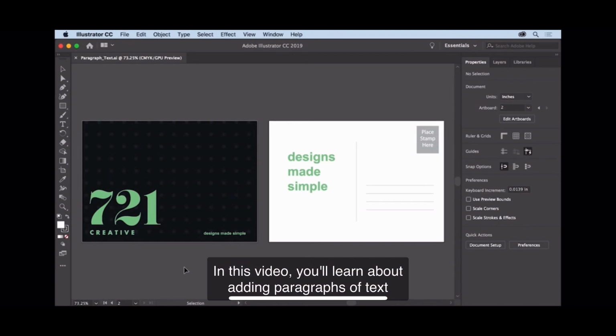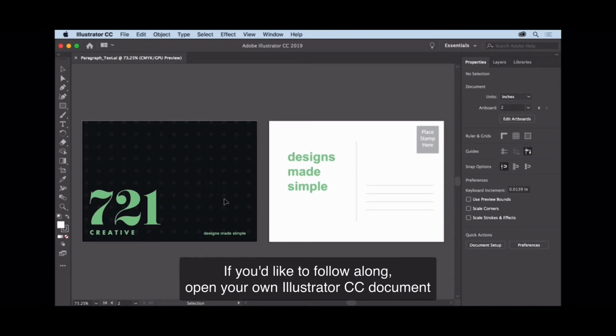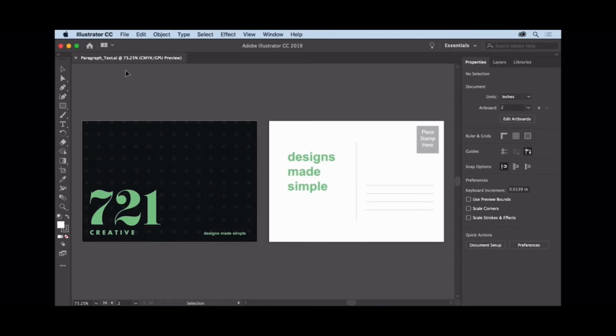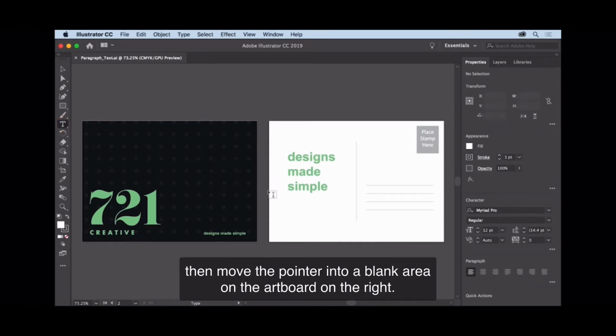In this video, you'll learn about adding paragraphs of text with the Type tool and applying a few basic formatting options. If you'd like to follow along, open your own Illustrator document or this practice file from the files for this tutorial. To add a paragraph of text to this document, select the Type tool in the Tools panel on the left. Then move the pointer into a blank area on the artboard on the right.